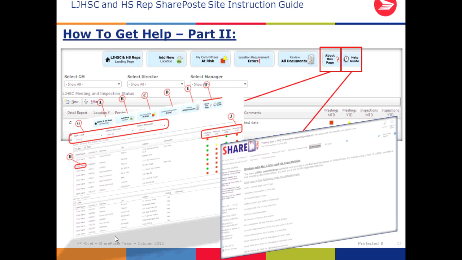The third way of getting help is to call or email me directly. My contact information will appear on the last slide.